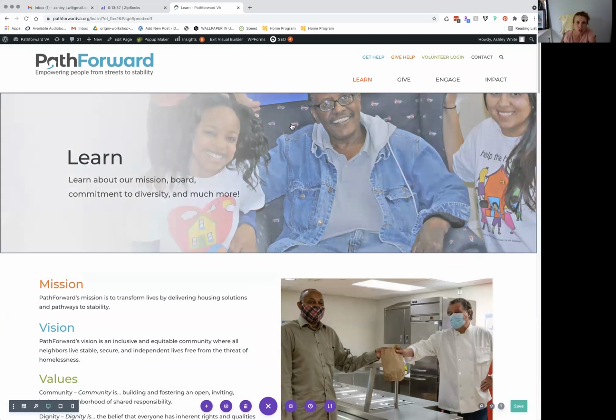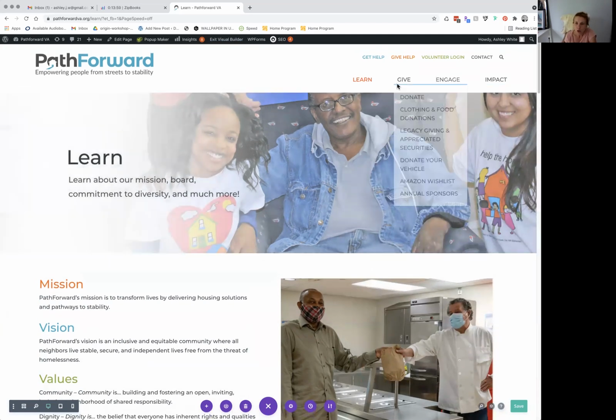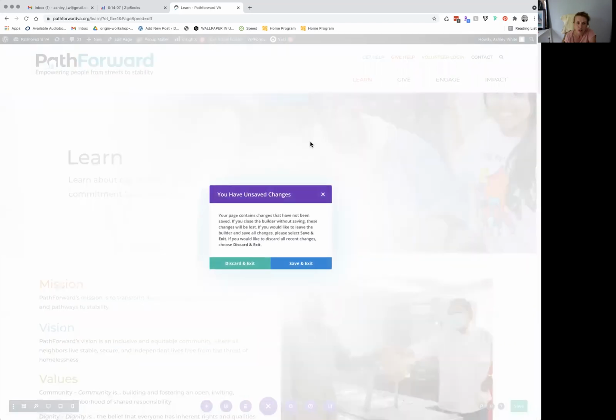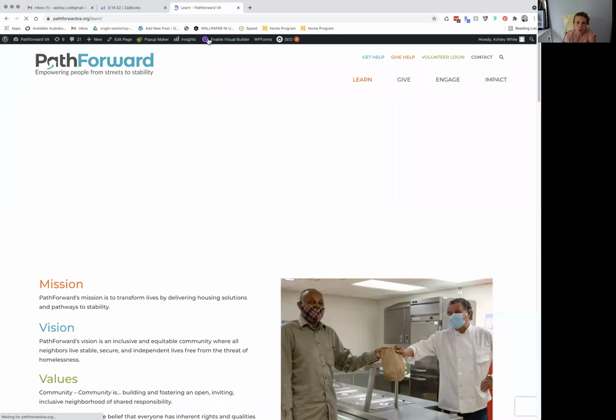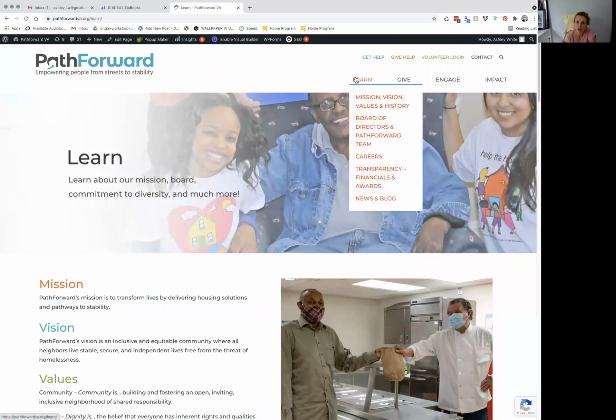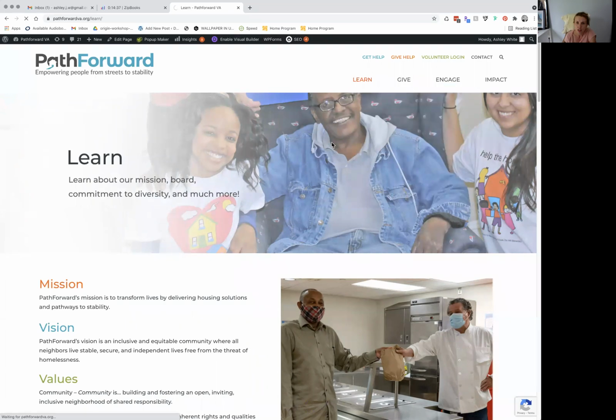Okay, so another important thing. Say you're done editing and you want to move on to other pages. You can't go anywhere when you're in the Visual Builder, so you have to make sure you click Exit Visual Builder. And here's that warning I mentioned. It contains changes that haven't been saved. So most likely you're going to want to hit save and exit. I'm going to hit discard and exit just in case there was something I updated during this demo but then forgot to put back. And then once it says enable Visual Builder, that means you can navigate around the site again.